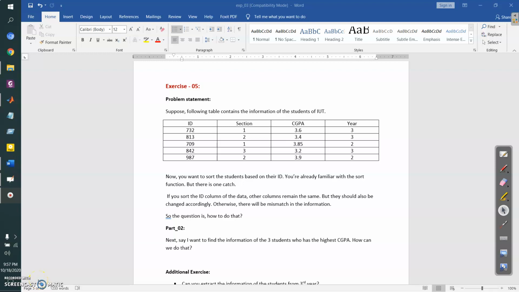Alright, let's start with our exercise 5. A table is given, a table like this. It contains some of the students' information of IT. For example, this is the ID, this is the section these students are in, this is the CGPA, and this is the year of the corresponding student. For example, ID 732 is from section 1, third year, with a CGPA of 3.6. ID 813 has a CGPA of 3.4 and year 3, something like that.